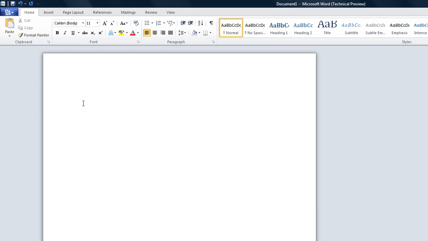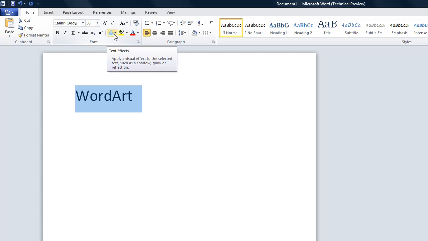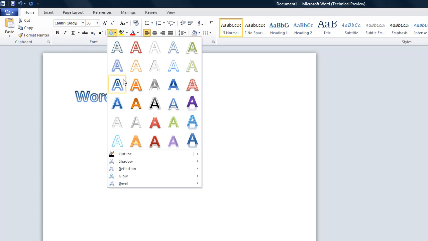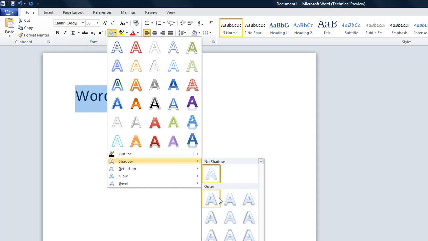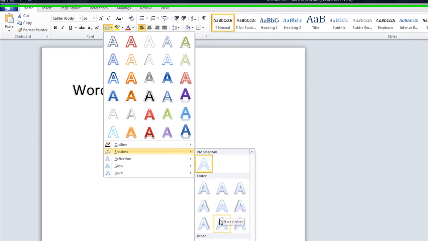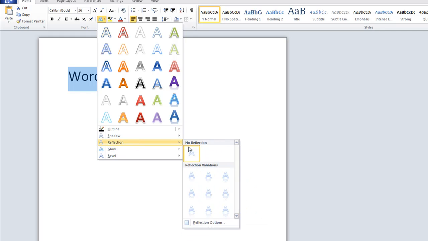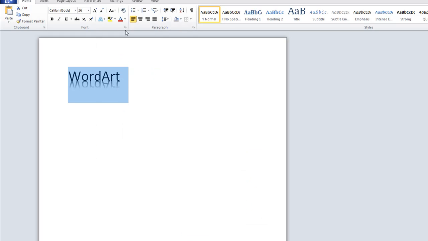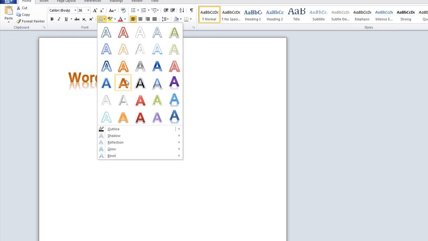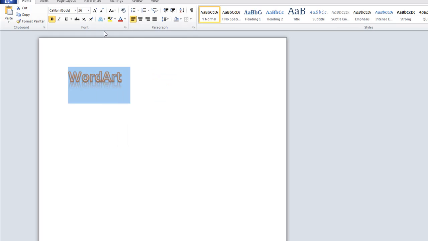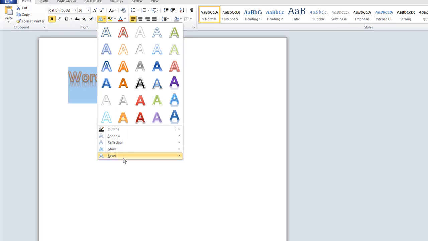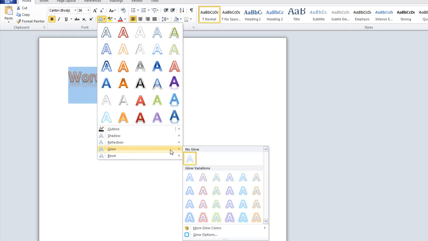They've also improved WordArt, so let's just write WordArt. We'll go ahead and put that to a bigger font so it's easier for you to see. And you can just press the Text Effects button, and you have all these cool new effects for words. You can add shadows, and it's all a live preview as you can see in the background. You could add reflections to this, so you could go ahead and add a reflection there. Let's say you liked this font, and let's say you wanted to add some glow action.